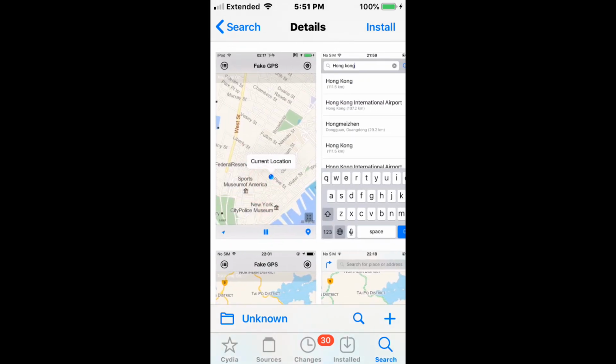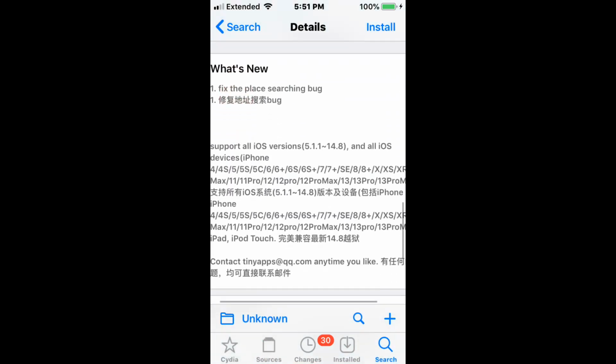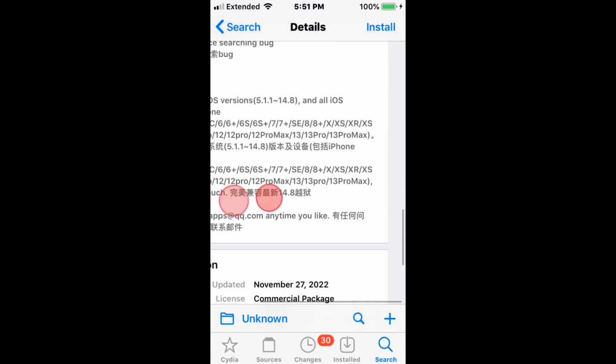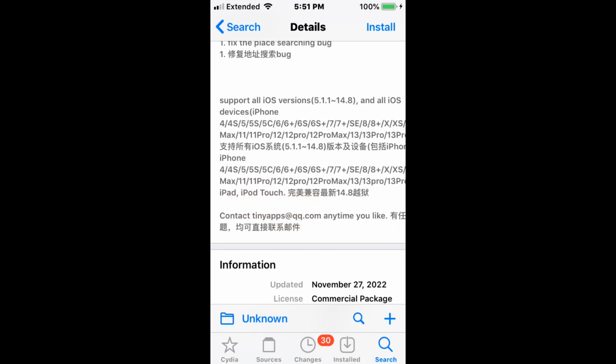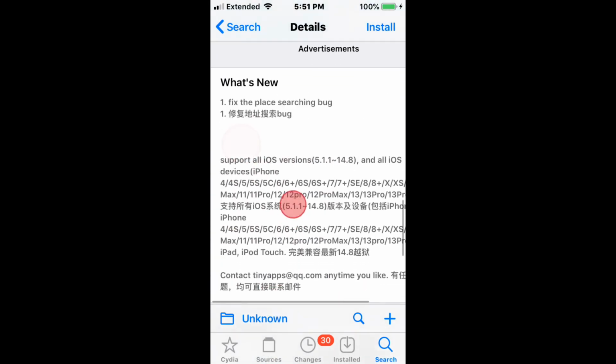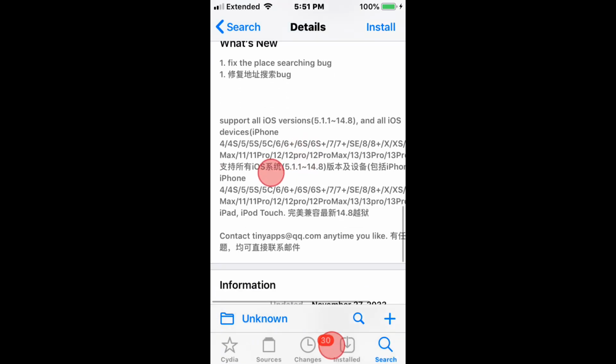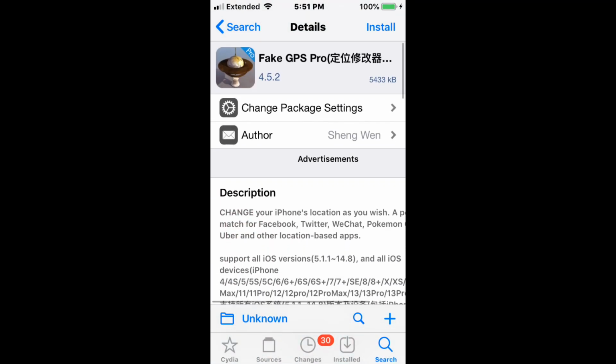It could be to hide from someone who's looking at your location. It could be to trick someone. It could be to trick an app or, you know, get some kind of... I'm not going to say it because I don't want to get this video deleted or get a strike for this. But this tweak allows you to change your location, supports all these devices, and you guys can use this as you wish.